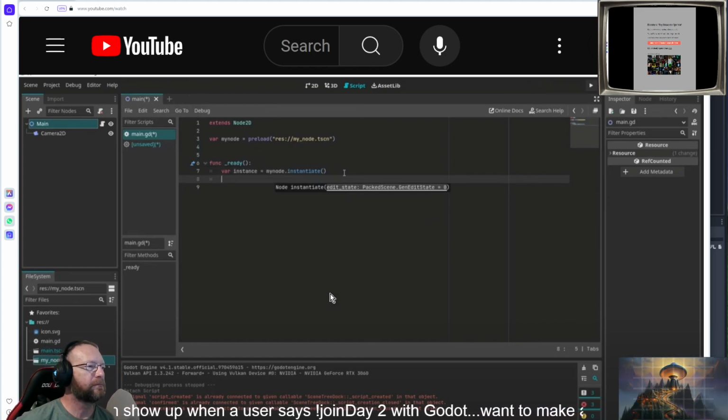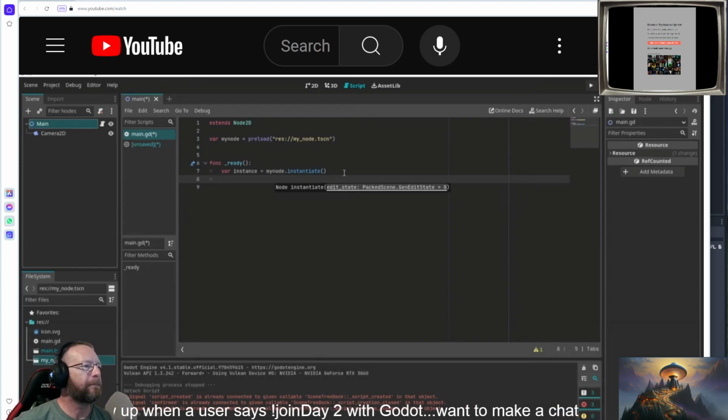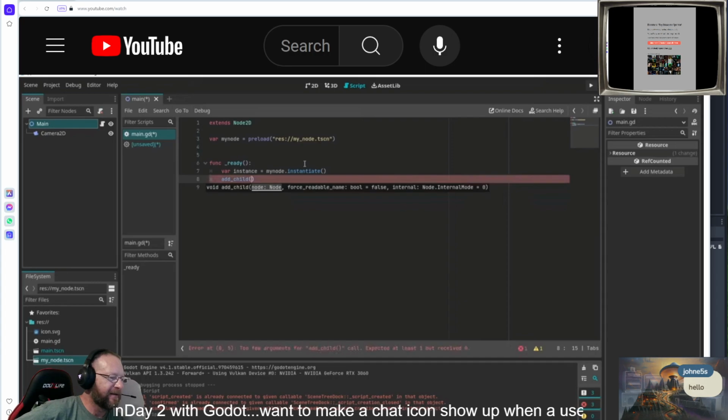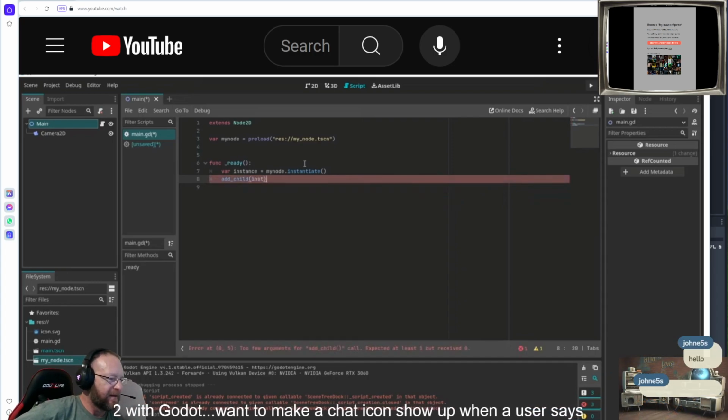And now with this instance, you can change the position, rotation, size, etc. But at the end of that, we need to type add child, main, and it will add instance.